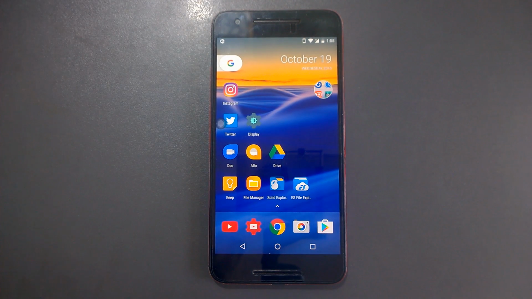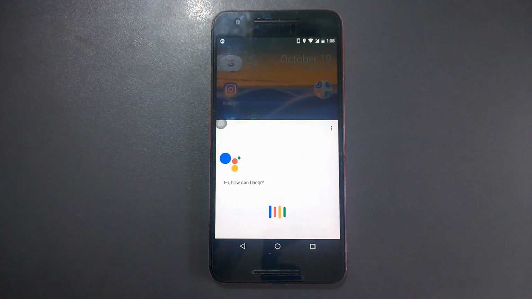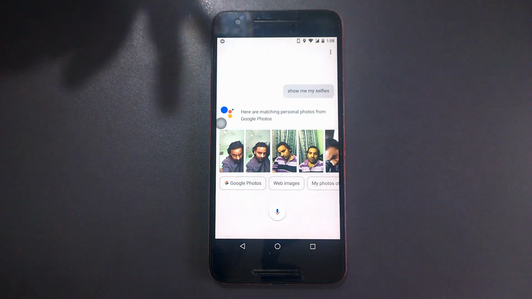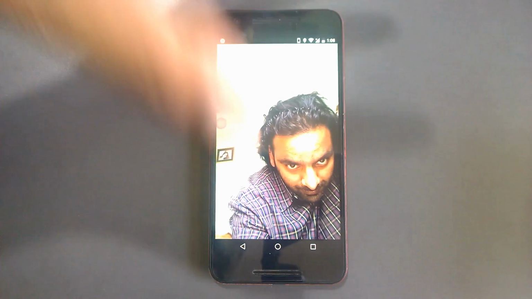All right, now fact number two: the Google Assistant works with your built-in apps too. Not all the apps are supported as of now, but a few apps like Google Photos are fully integrated with it. Just giving you an example: show me my selfies. So it just reads your photos from Google Photos, whatever photos you have, and shows them to you.